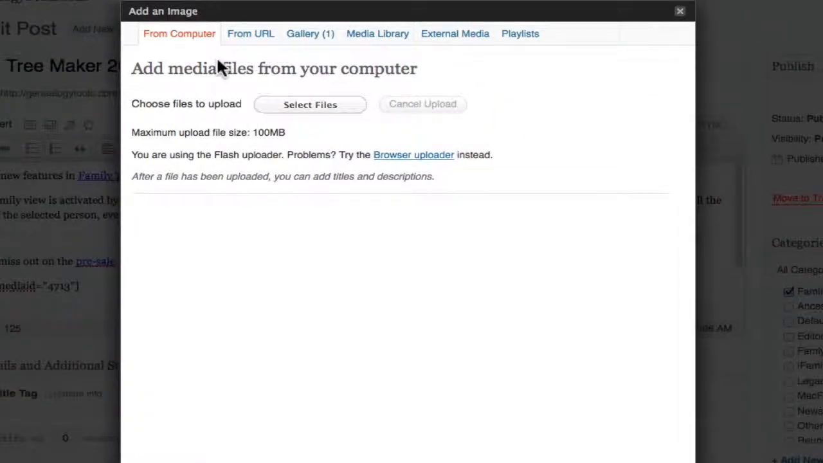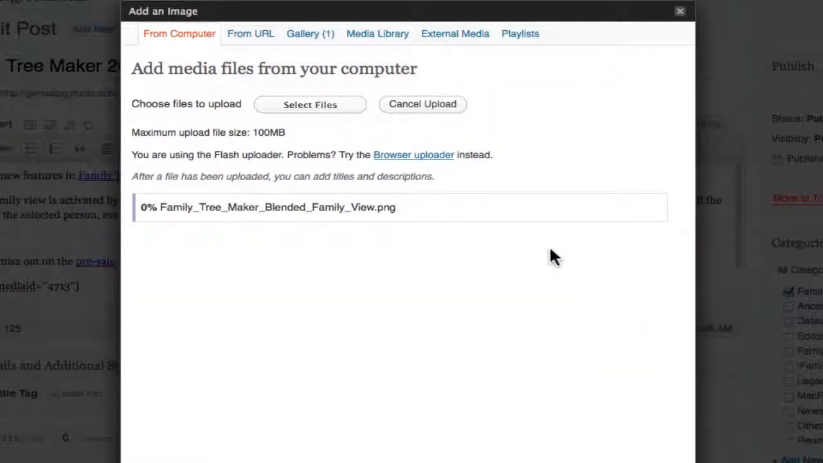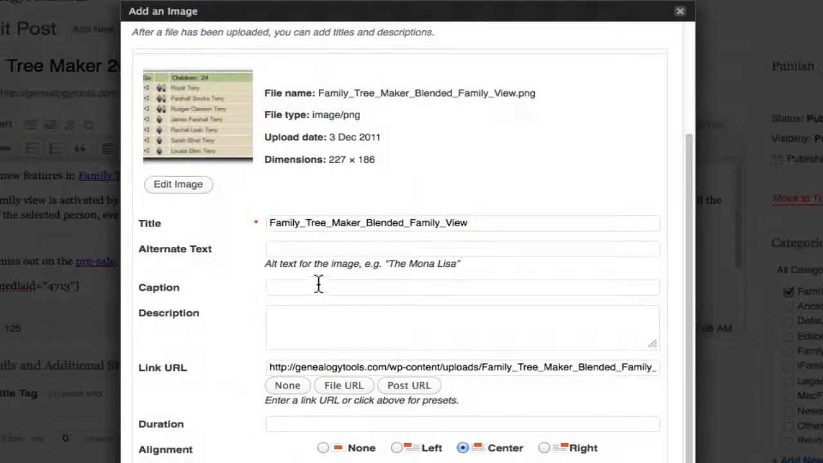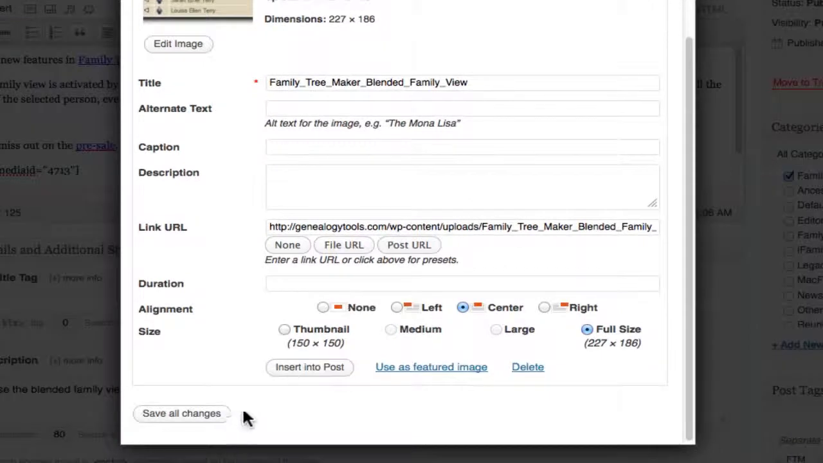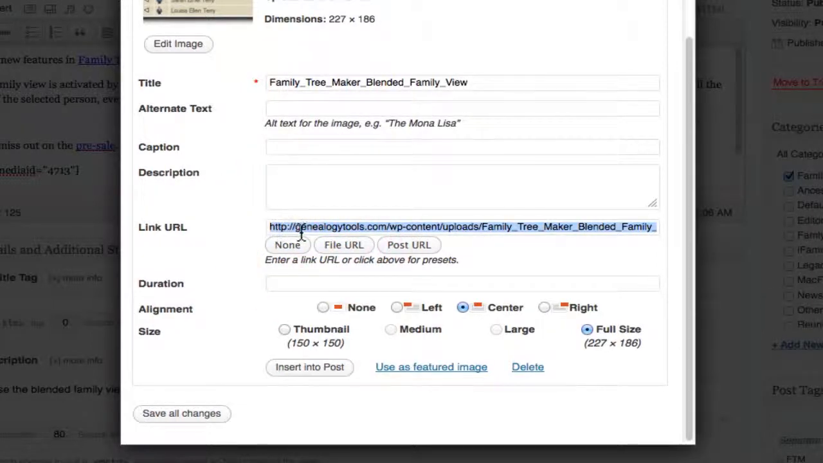I'll select a file from my computer. The From Computer tab is selected. I'll click the Select Files button, and I'll select the image file that I want to upload. And now it's not necessary at all. In fact, it's not helpful to populate any of these other fields within here, since we're not going to have WordPress insert the image into your post by clicking this button. We're not doing that. All we're doing is copying this whole URL, including http://, copying that, and then clicking Save All Changes.